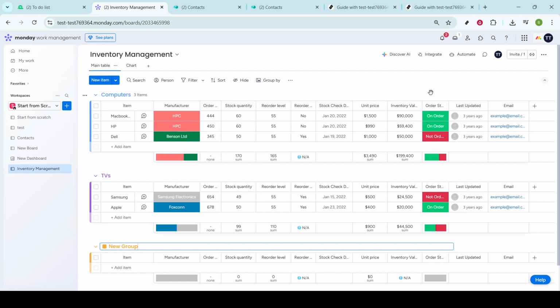And that's it. How to use Monday.com for inventory management. With this powerful tool at your disposal, you're well on your way to simplifying how you track and control your stock, freeing up more time to focus on growing your business.